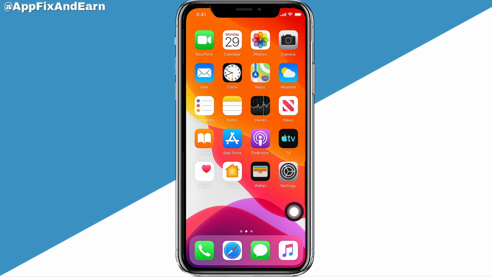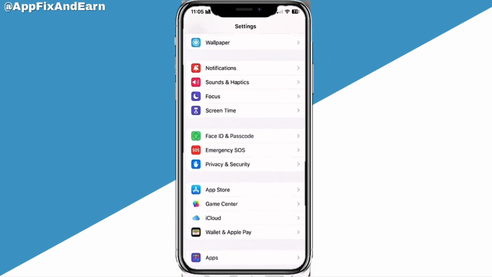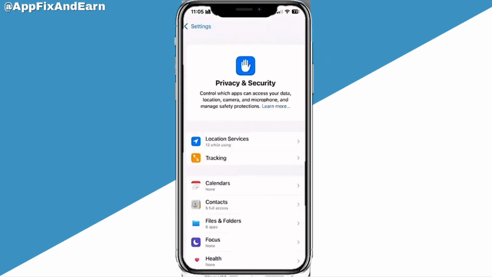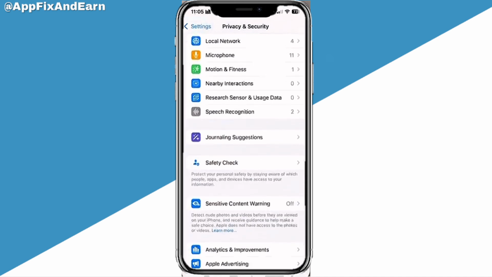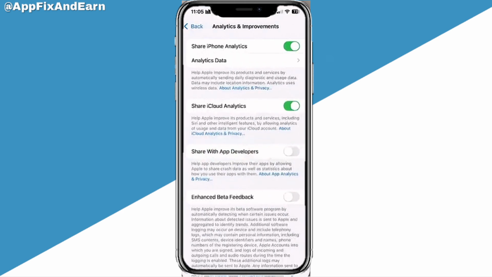So right here on your iPhone device, the first step you need to take is to simply go to your settings, just like this. You need to scroll down to the bottom, and looking right here you can see Settings and Privacy. Scroll to the bottom, and here you can see where it says Analytics and Improvements. So you simply need to go ahead and click on that.